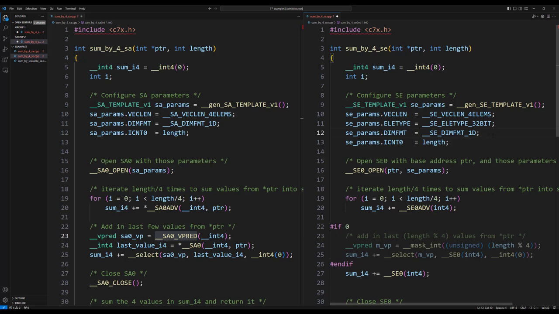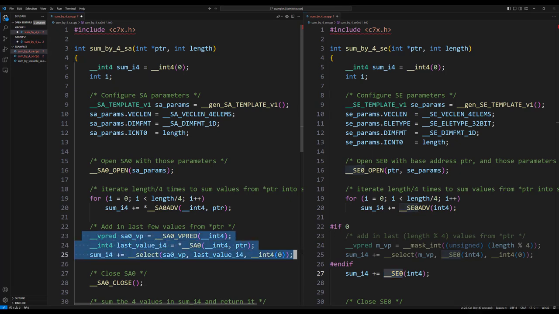By default, in the case where length is not a multiple of 4, there are a few values in that holding register that should not be added in. So they're set to 0 in a manner similar to how this is doing the same thing. But it's already done for you in the SE holding register, and this gets you that value. Notice how this doesn't advance, but this does.